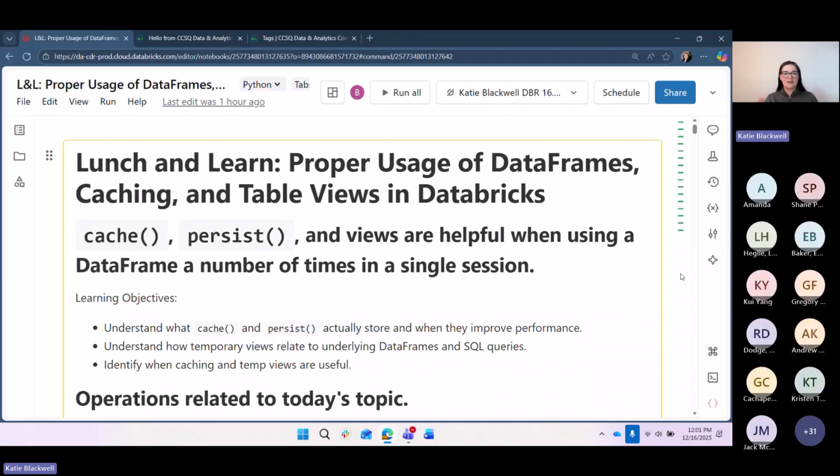I'm going to talk about caching, persisting, and views in Databricks. Those three things are really helpful if you're using a data frame a number of times in a single session. Caching kind of saves your data frame in a way, and persisting does the same thing, sort of. And then views kind of store a query. So they're another way of sort of saving something about your data if you want to use that exact sort of data frame a number of times in a single session.